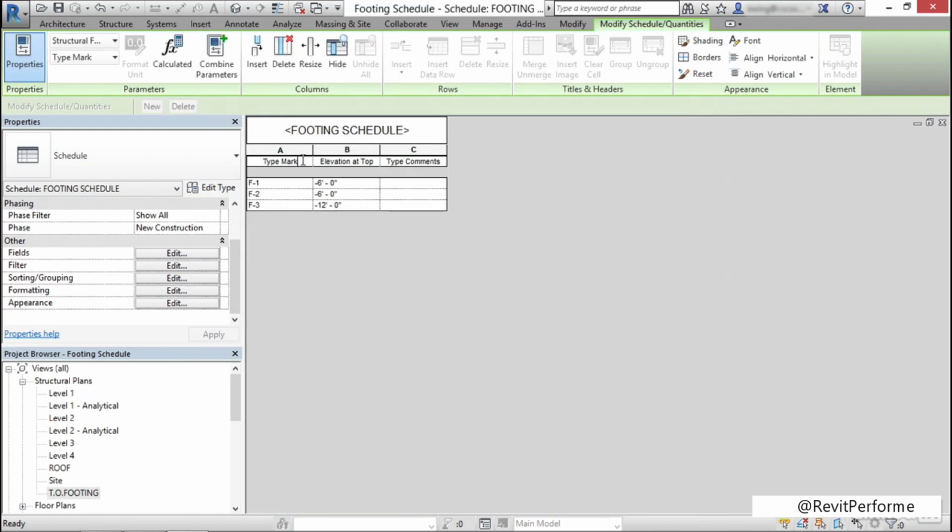Now for our type mark, we're just going to rename this all caps MARK. For B, I want to say top elevation from 0 foot dash 0 inches. And the type comments is going to be reinforcing. Now for my reinforcing, I'm just going to say number 4 at 12 inches EW/EF, each way, each face.